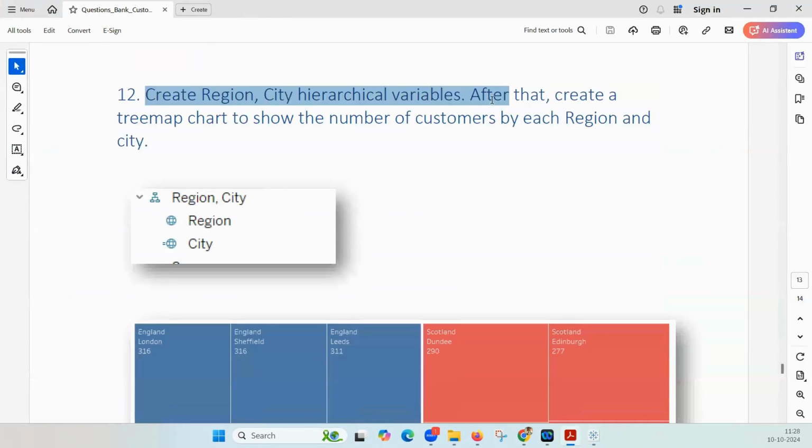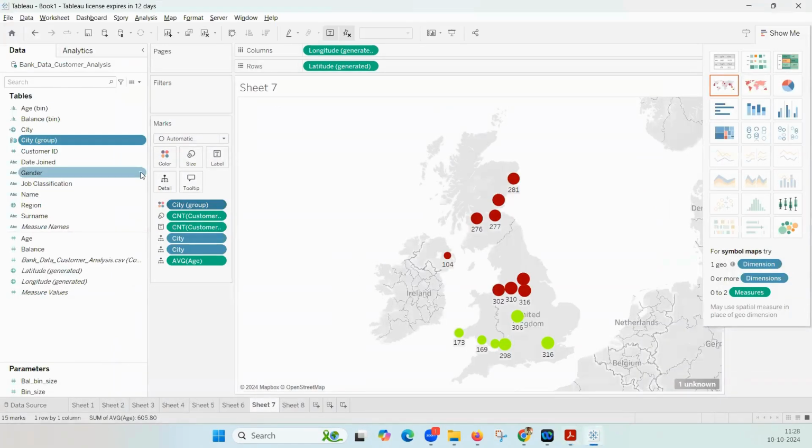Create region, city, hierarchical variables. There are some hierarchical variables. You have product, you have subproduct and you have channels in that. So hierarchical variable means within one variable, there is another variable which falls under it. So region is a bigger variable. Under that, you have city. In a region, you have a city, or in a product, you have the subproduct. Like that, hierarchical variables are created by dragging and dropping that variable on it.